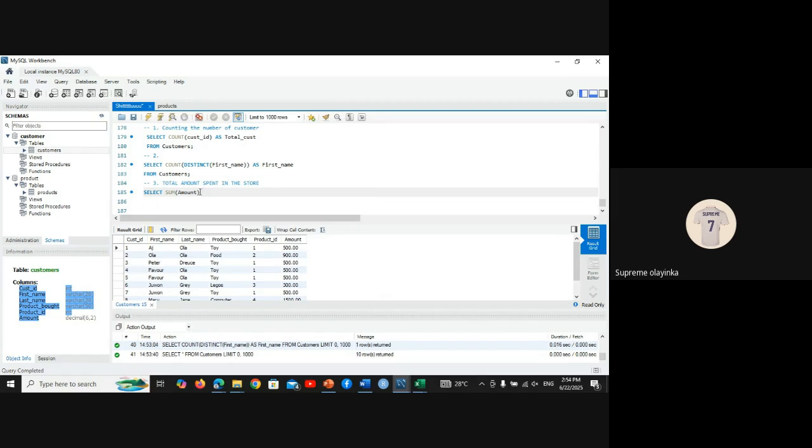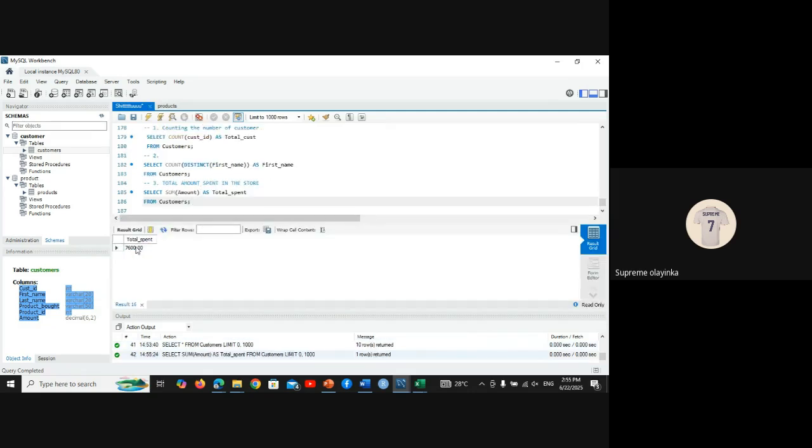So as what? Total spend. So from what table? What table are you taking it from? Customers. Okay, so this one, they spent a total of 7,600 naira in this place.